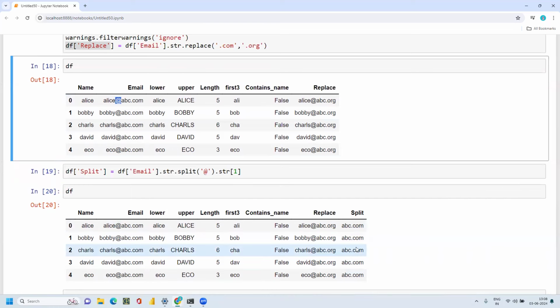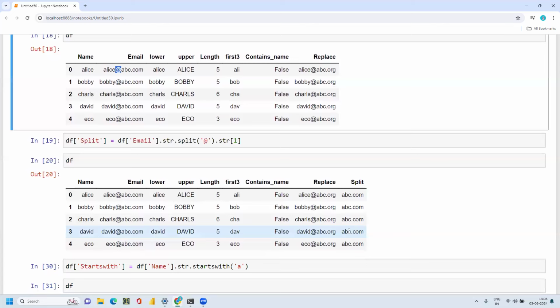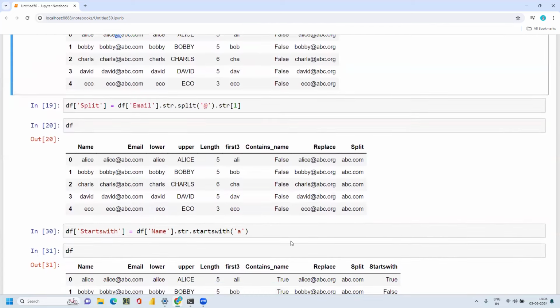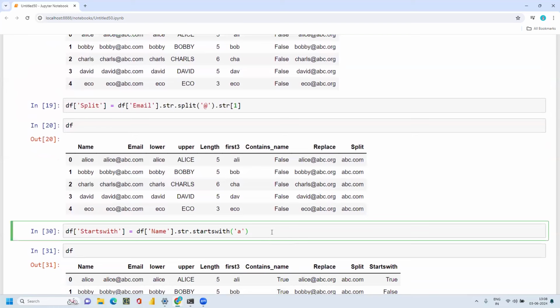So in this new column, I am able to get abc.com. This is how you can split the entire string into substrings by using .str.split. And if I wanted to get all the names that start with A, B, C as per my condition, so there are thousands of records. Out of thousands of records, I just want the list of names which start with a particular character, A, B, C, something like that. So that is how you can get it.